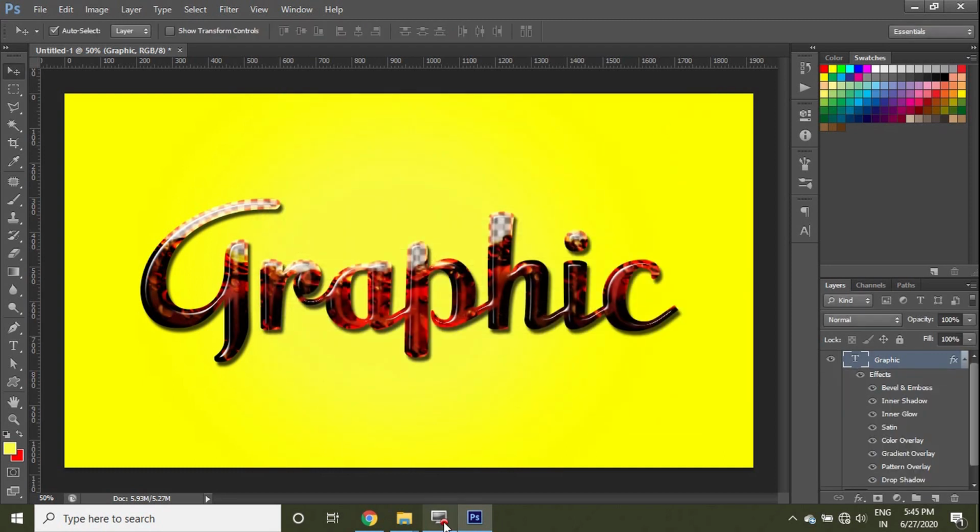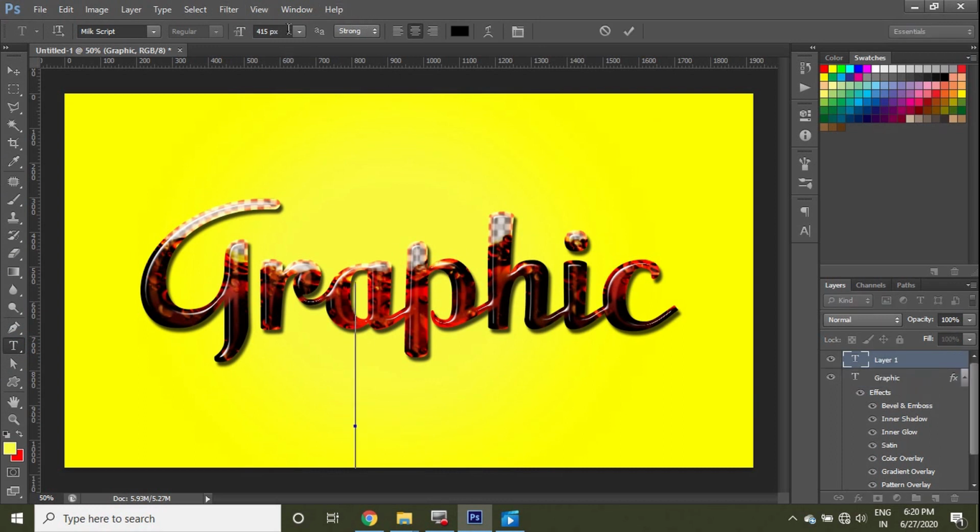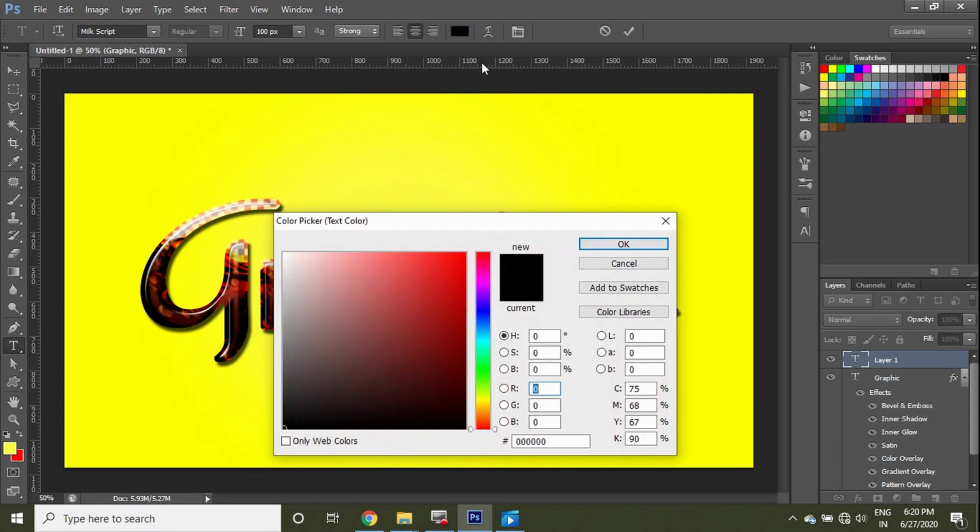Then select the text tool again and enter another title. I wrote the creative text according to the name of my channel that uses the same font family. Thereafter, fill this title with red color and set the proper size and position of this text layer.